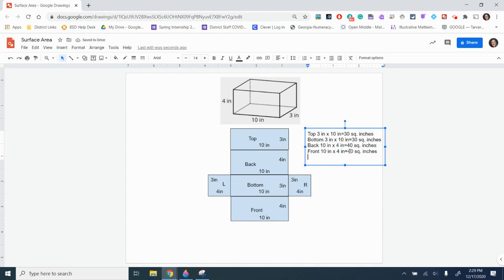What do we have remaining? The sides, the left and the right side. So I'm going to go ahead and start with my right side. What are the dimensions for the right face? 3 by 4. So 3 inches by 4 inches equals 12 square inches. What about the left side? Well, it's congruent to the right side. So let's go ahead and write that down. If it's congruent, then we have the exact same dimensions.